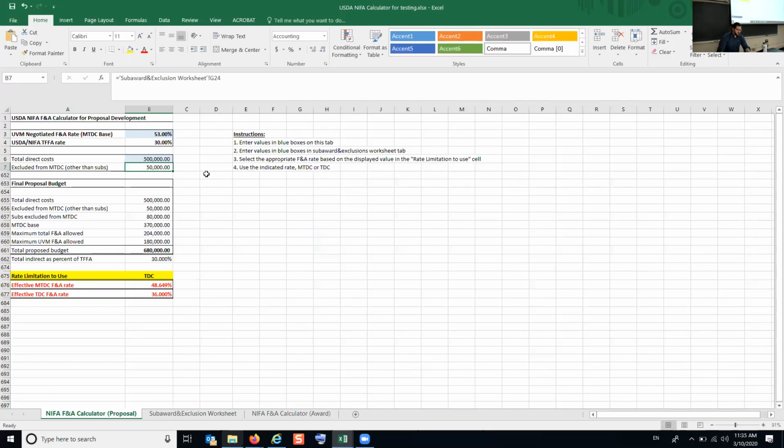Josh, what does MTDC mean? It means modified total direct cost. That's the base that our standard UVM indirect costs calculate from. So normally tuition and equipment, things like that, you don't charge indirects on under a standard federal rate agreement. So that would be based on the MTDC rate, and you would exclude all those things.